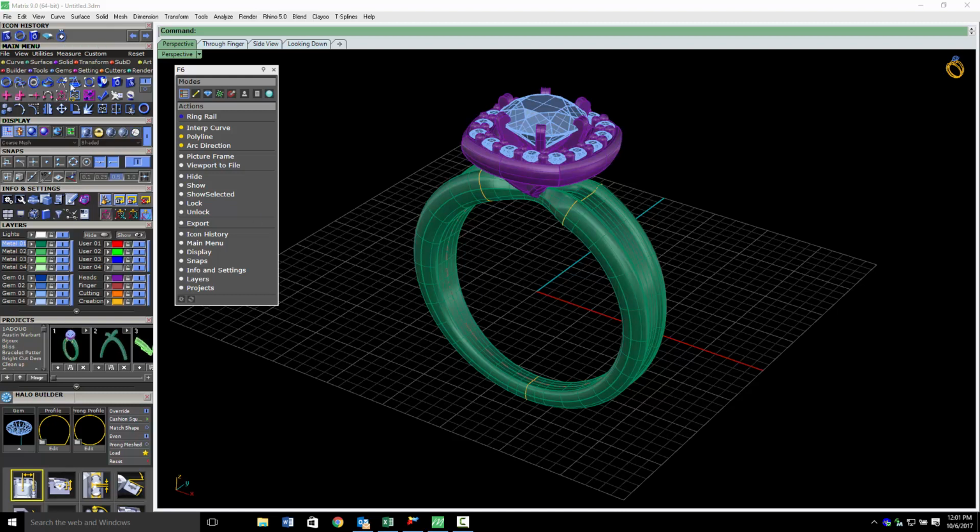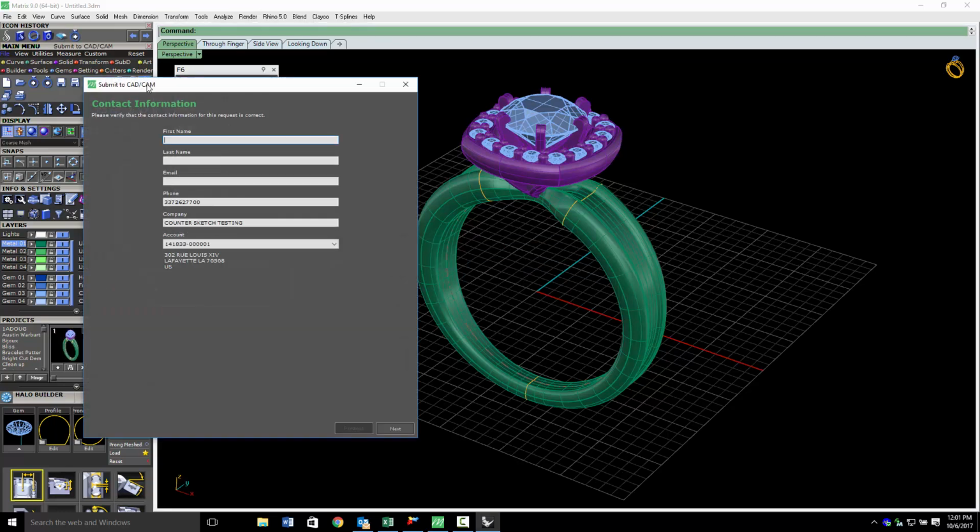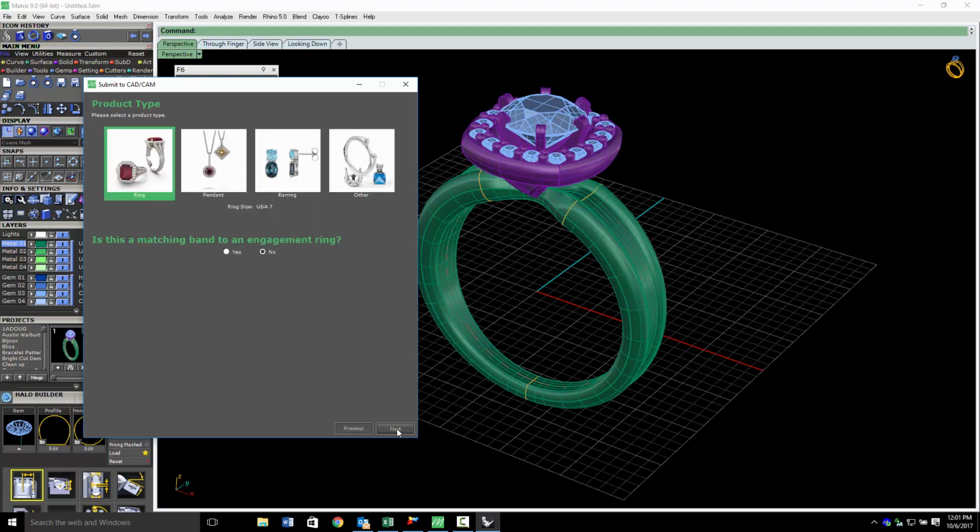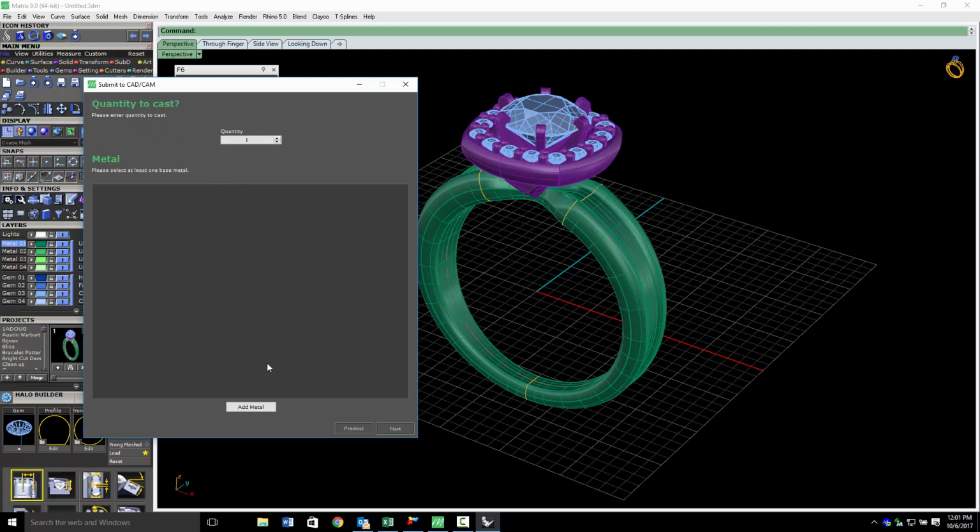So since we're talking about Stellar, we also have a Stellar export button up here. So you can go in and put in your name, your customer's name, or whatever you want to be able to track this off of, and hit next. Whoops, gotta have an email. Don't know where to send the quote to if I don't fill it in, right? Hit next. It'll ask you what it is. So this is obviously a ring. I hit next.